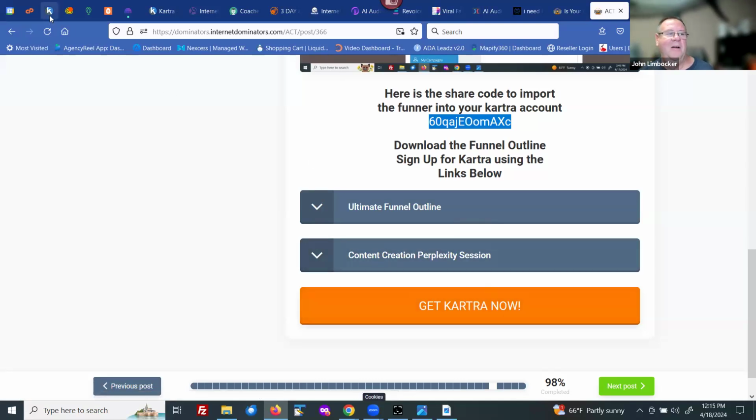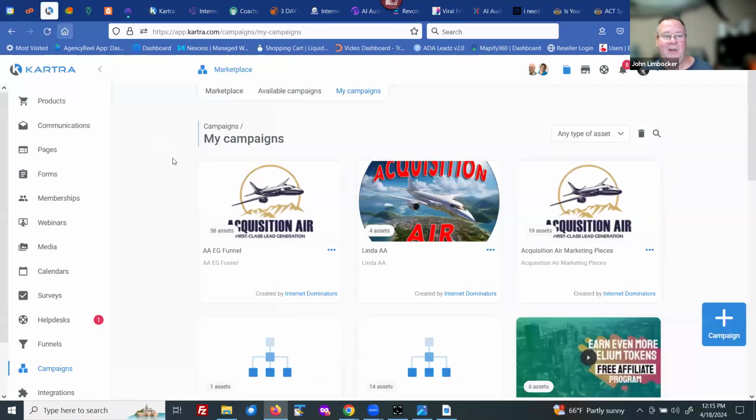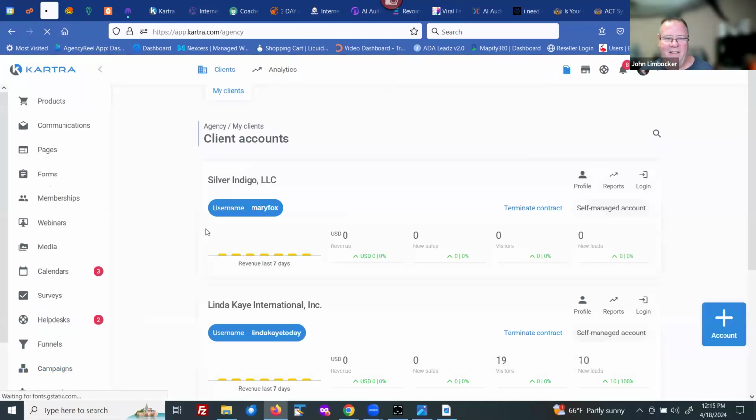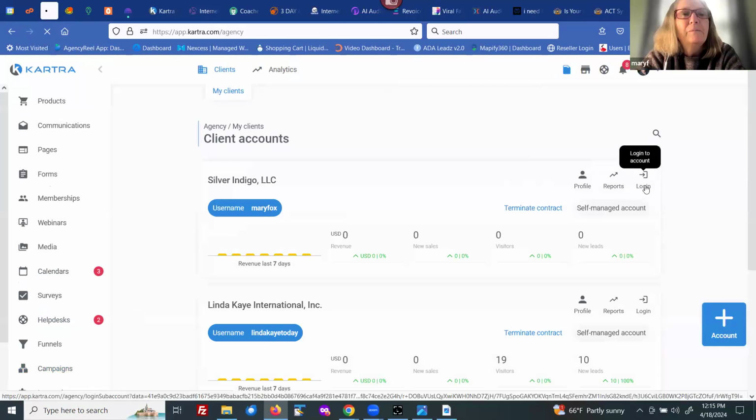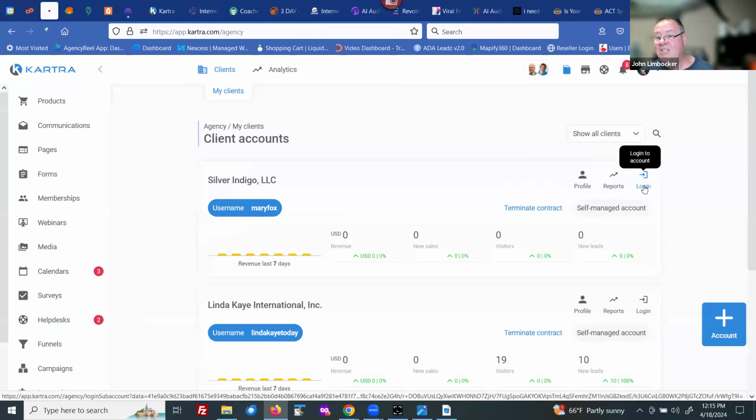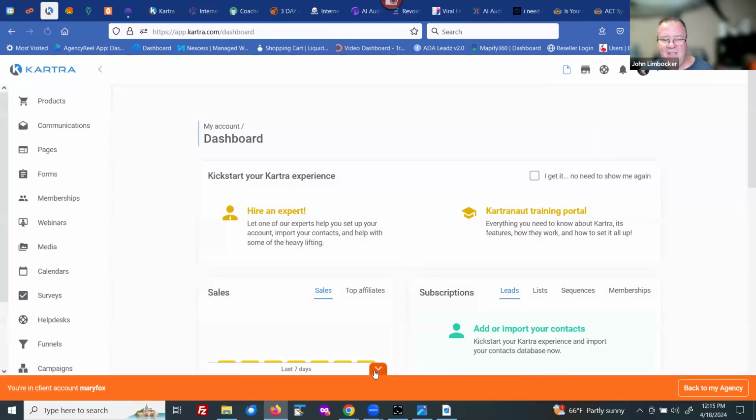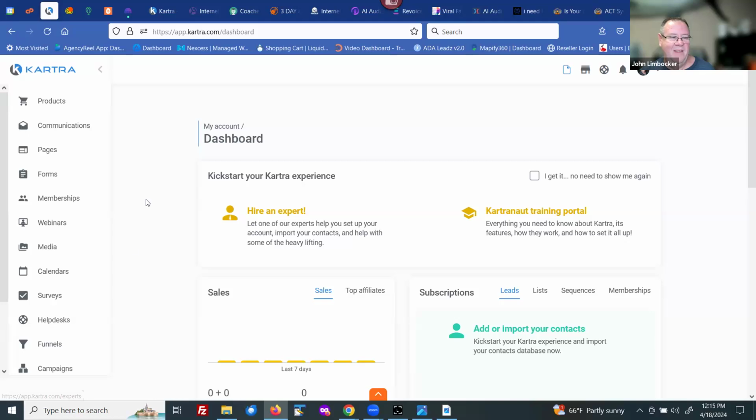So pretty cool stuff. Over in Kartra, I just started using the agency mode of Kartra, and I believe we've got Mary on here, and I got you in here as one of my agencies. So I'm going to log into your account, and I'm going to show you how this thing works.